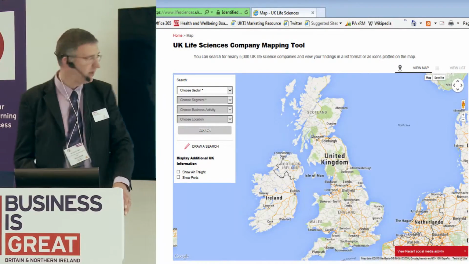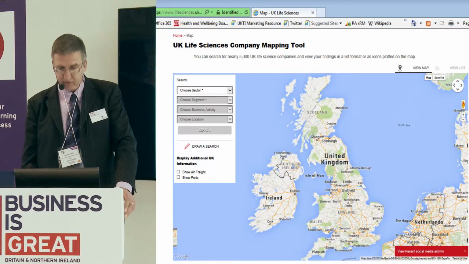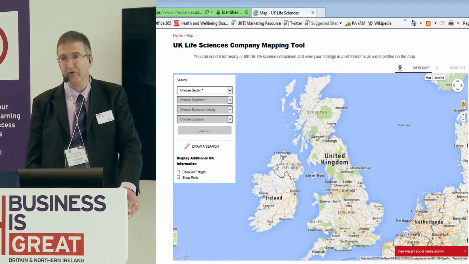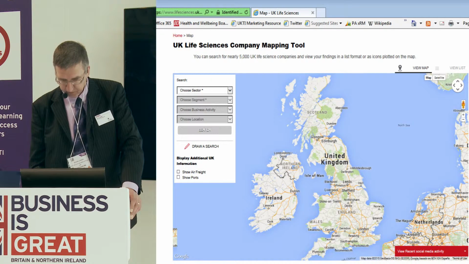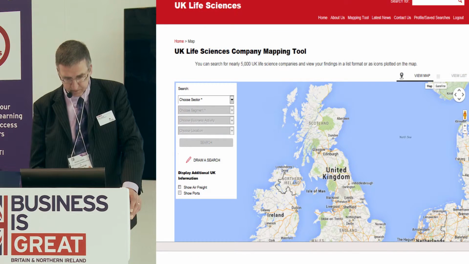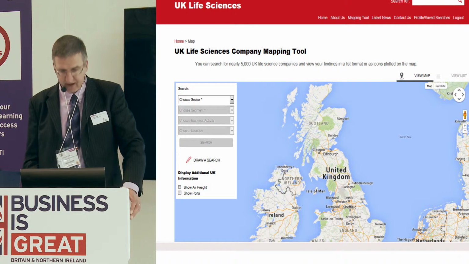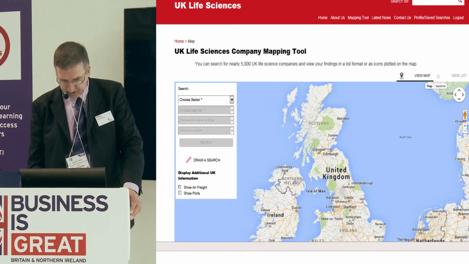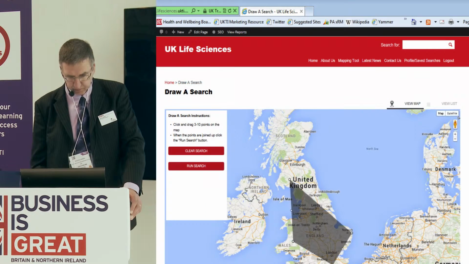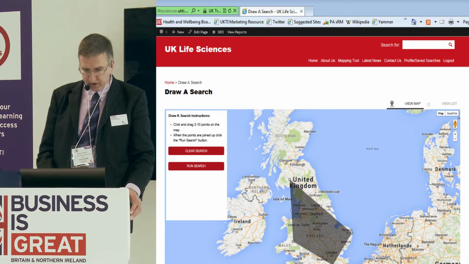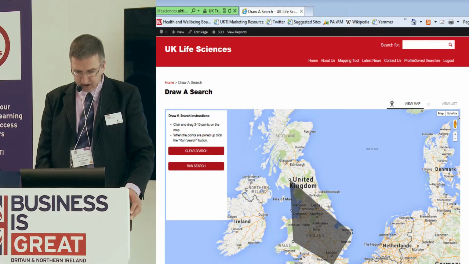Okay, so this is the mapping tool which allows you to access information yourself if you're trying to find out about companies in a particular part of the UK. And there's details there about how you get in to do that. So you can draw the search yourself. You can have up to 10 different points which you will cover in the search.